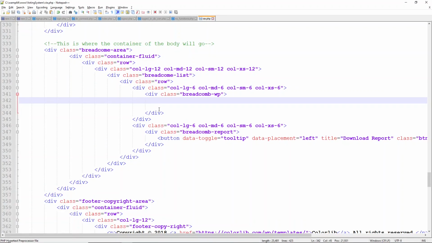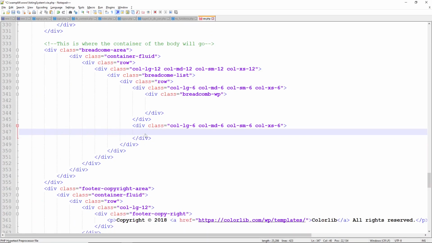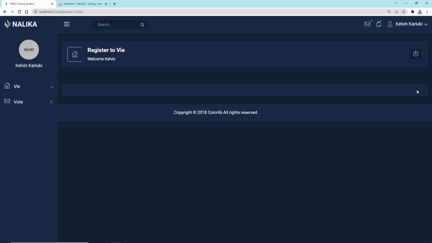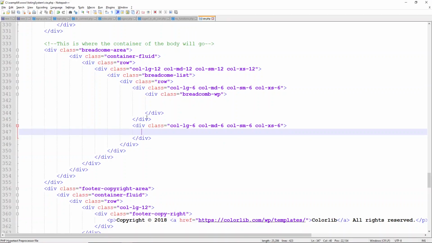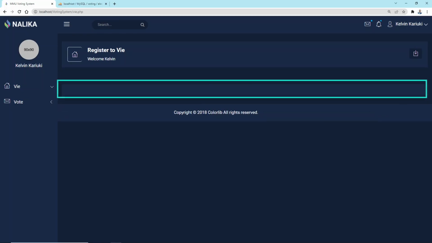We can see here breadcrumb, report, download report. We can just delete that div. Whoop. And if I save it, whoop, then that also disappears. So that's what I wanted to remain with, really. I needed to remain with just this thing.